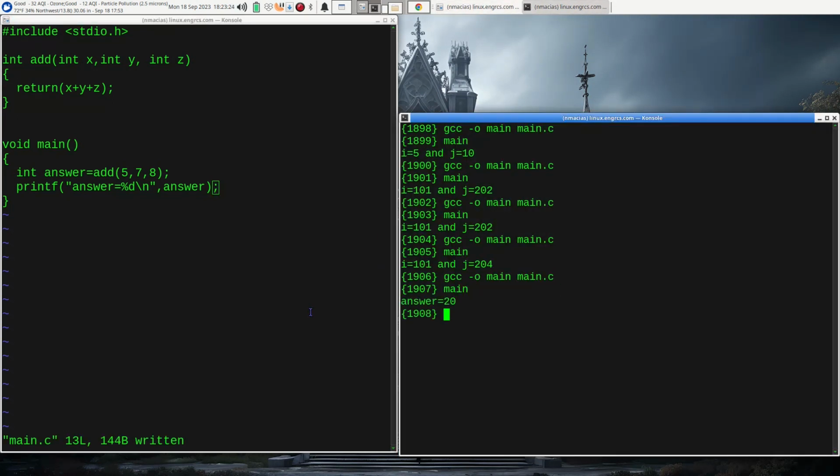Let's compile it and run it, and it tells me answer is 20. Well, 5 and 7 is 12, plus 8 is 20. So it's, you know, a function that's adding three numbers together. Success.